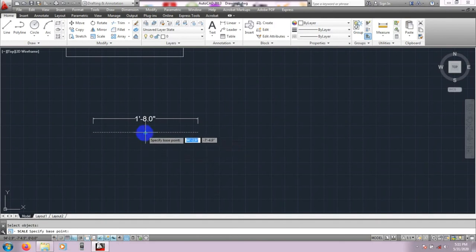Suppose if we select the middle point, it will increase our required length in that direction and also that direction. If we select that point, it will increase in that direction, and if we select that point, it will increase from that point. So suppose I select that midpoint, then specify the scale factor.